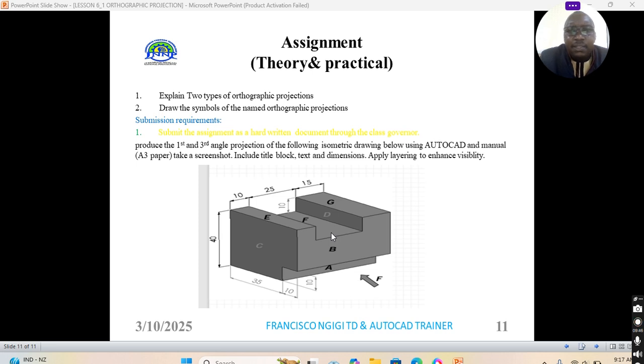I have some exercises. Explain two types of orthographic projection. Draw the symbols of the named orthographic projections. Then you can produce it in first angle and third angle, and also employ shading to enhance visibility.